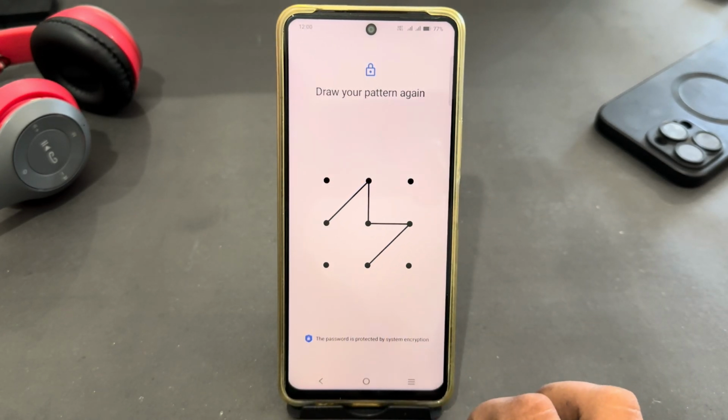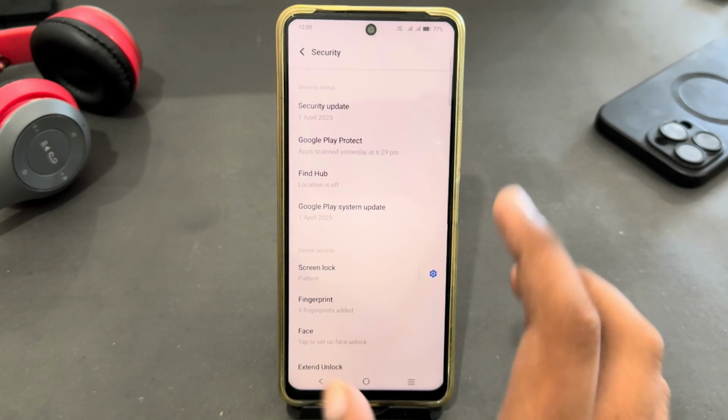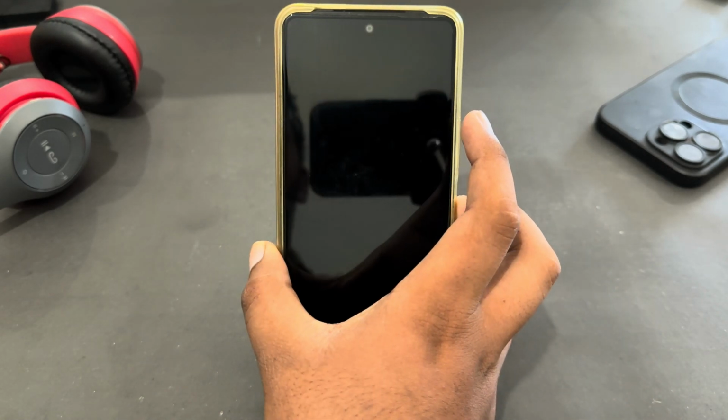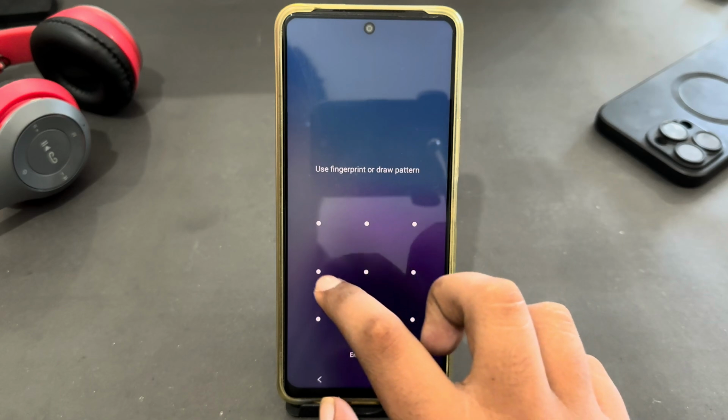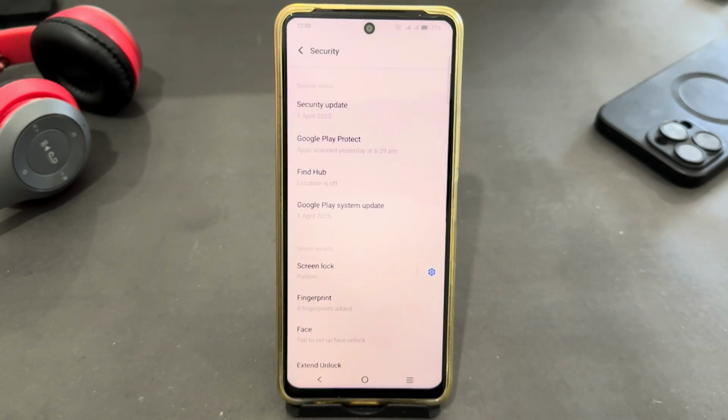Then tap on OK. And now you can see I have successfully changed my lock screen password from pin to pattern.